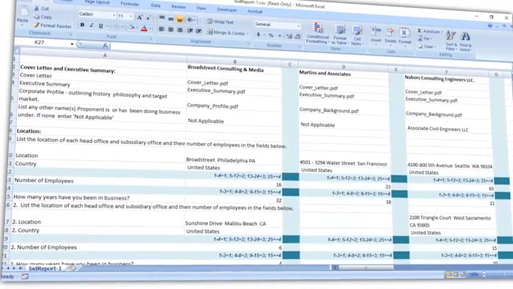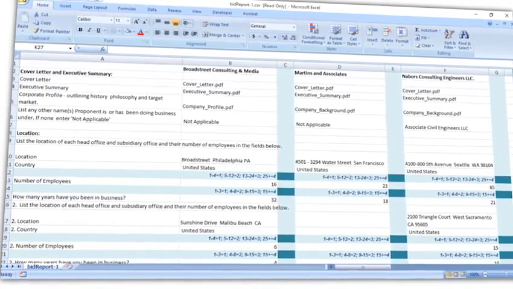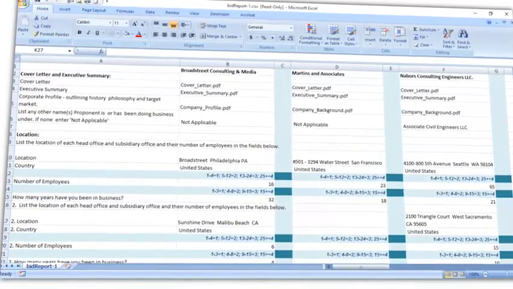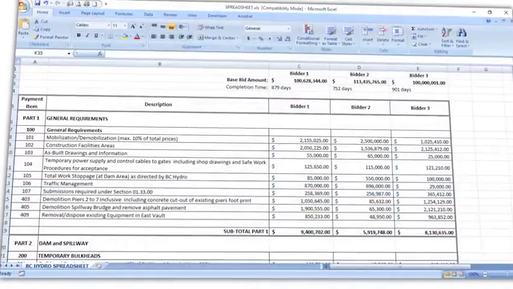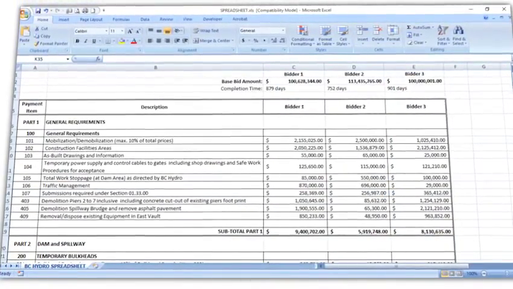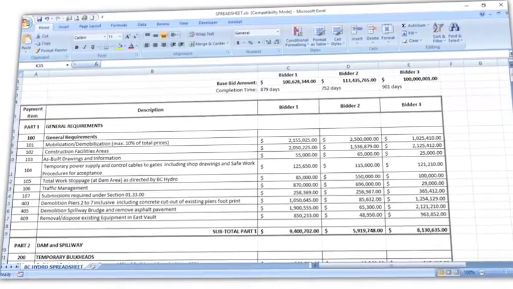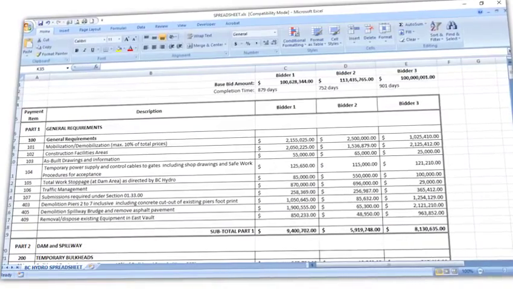Next, Carla adds scoring and weighting to the spreadsheet, and about half an hour after the close, she sends the responses to the evaluation team. If Carla had run a complex construction bid instead of an RFP, the results would look like this: hundreds of itemized prices, cost breakdowns, and milestones.